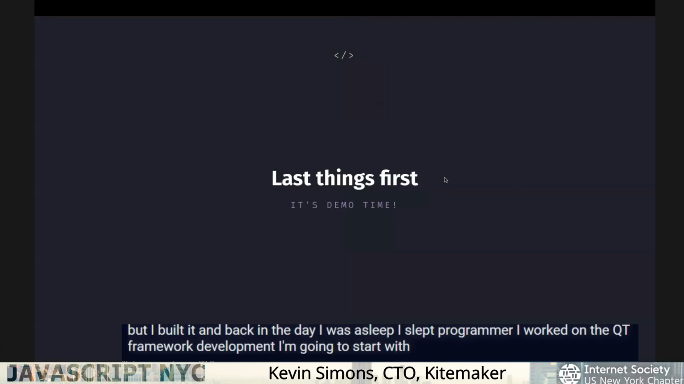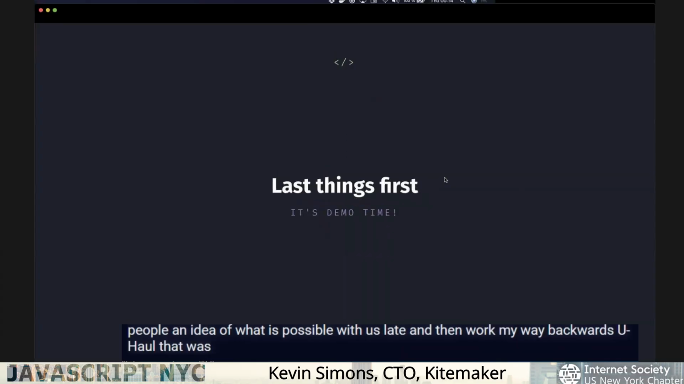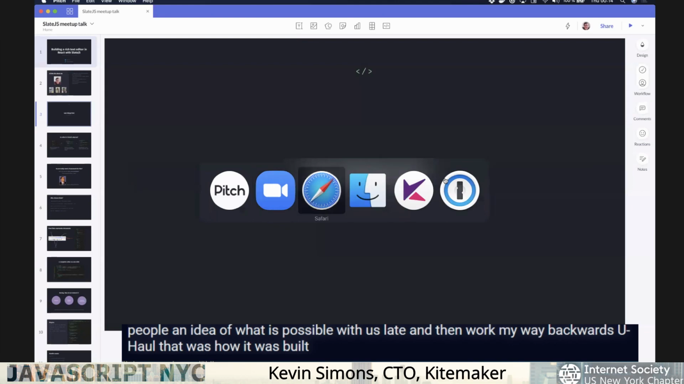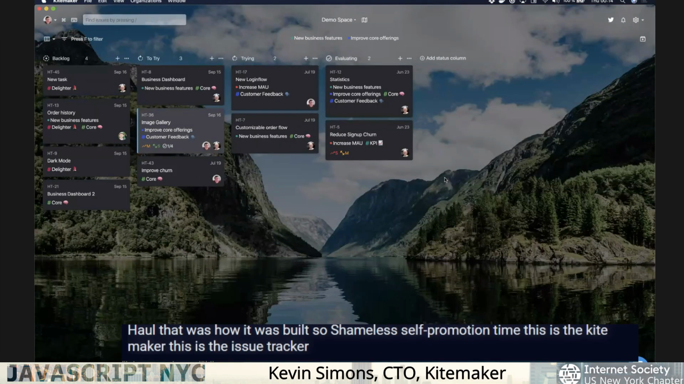I'm going to start with a demo because I want to give people an idea of what is possible with Slate, and then work my way backwards to how it was built. So shameless self-promotion time. This is Kitemaker. This is the issue tracker I'm working on.